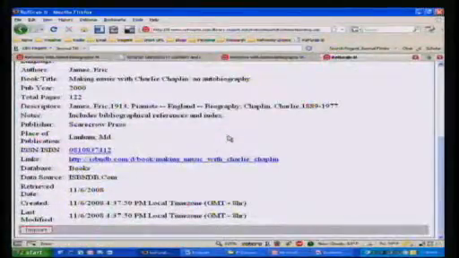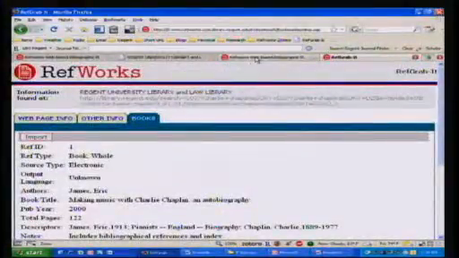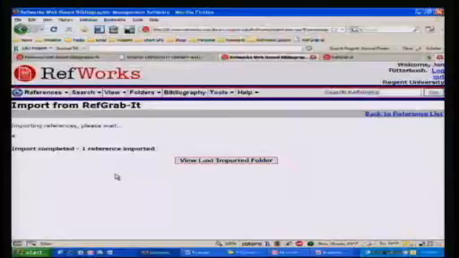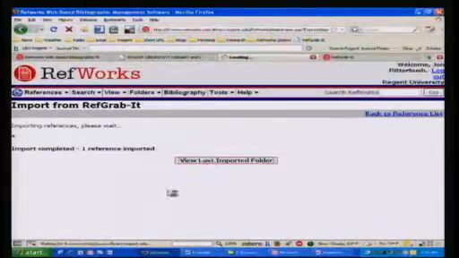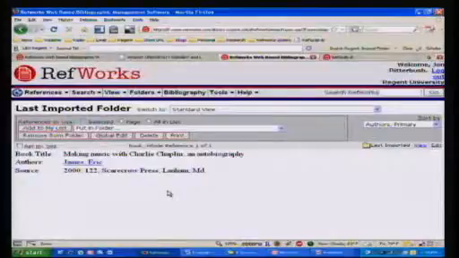And just like that, there's not a lot of confirmation on this screen, but if I go back to my Refworks tab here that I've got open, aha, import complete, one reference imported. I'll look at my last imported folder. I've got just one item now, not the 3 articles that I have been working with, but just this one book. This is the last item I've imported here from our catalog, this book on Charlie Chaplin.